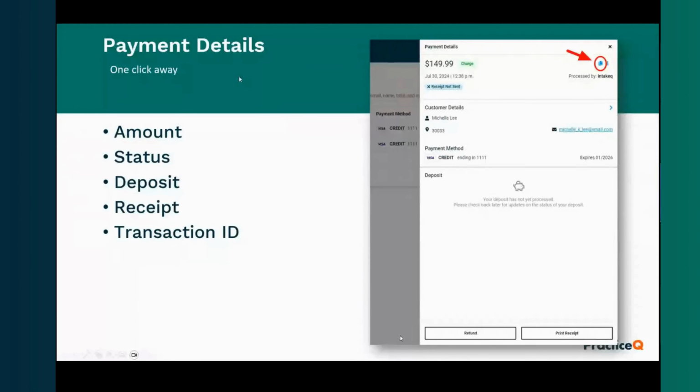Next up, we can click on any of these rows of payments and bring up more data on that transaction itself. So again, you have your amount, the status, this is nice and green. It's showing a successful charge. Whether or not you've sent a receipt is also included here. The deposit details are down here in this bottom section.